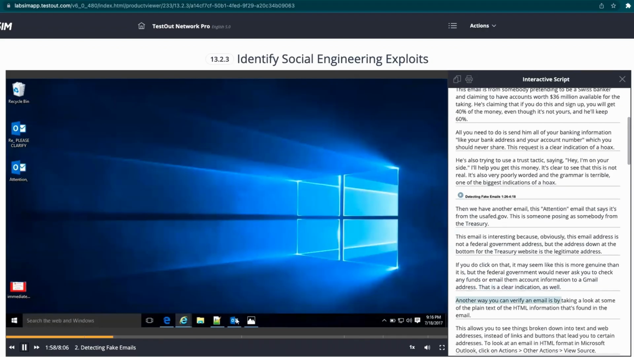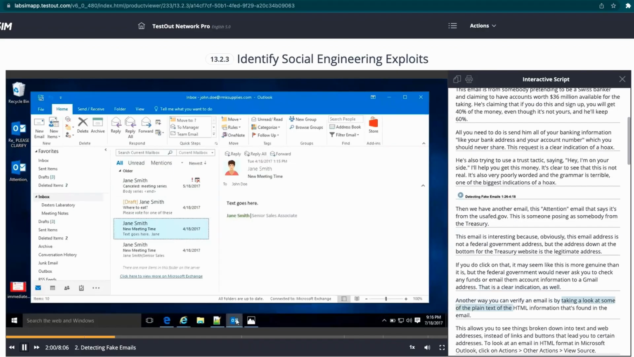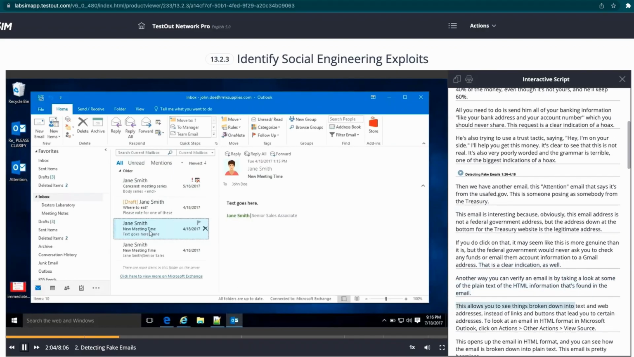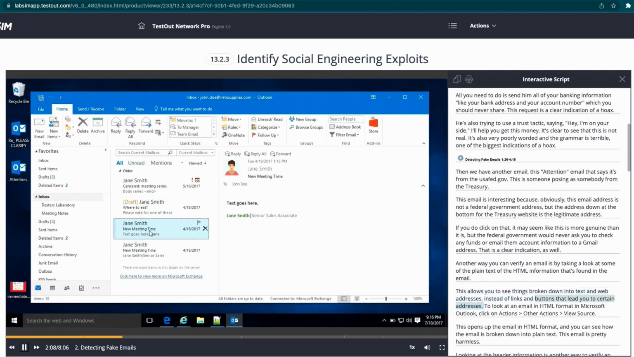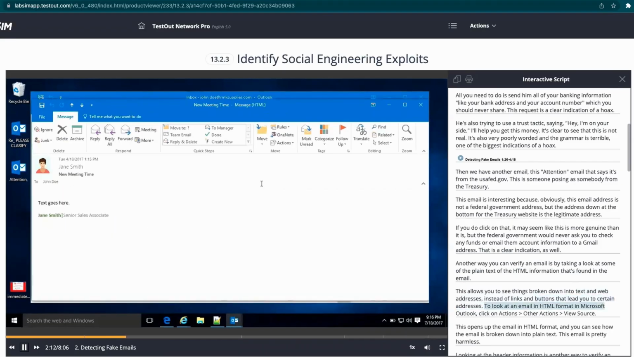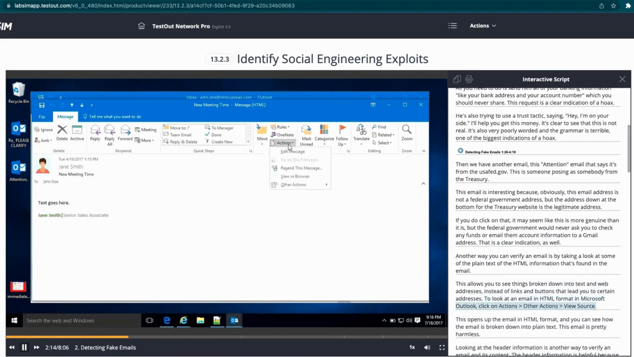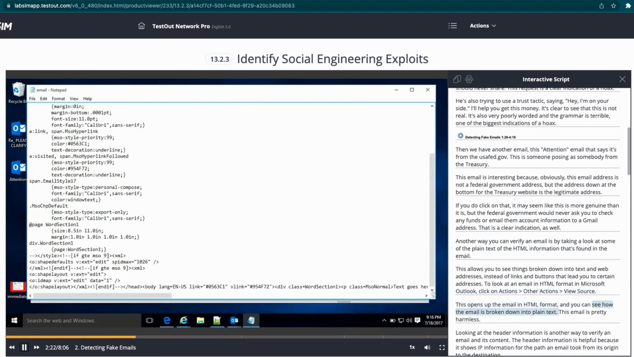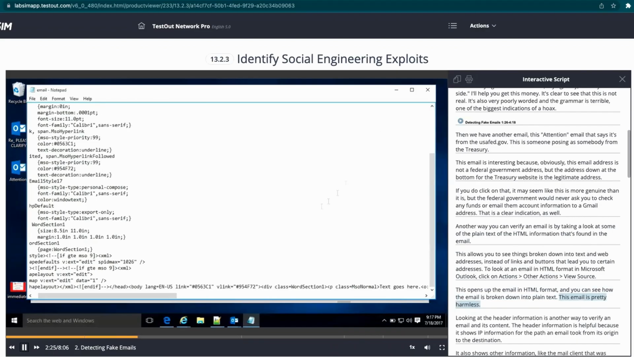Another way you can verify an email is by taking a look at some of the plain text of the HTML information that's found in the email. This allows you to see things broken down into text and web addresses, instead of links and buttons that lead you to certain addresses. To look at an email in HTML format in Microsoft Outlook, click on Actions, Other Actions, View Source. This opens up the email in HTML format, and you can see how the email is broken down into plain text. This email is pretty harmless.